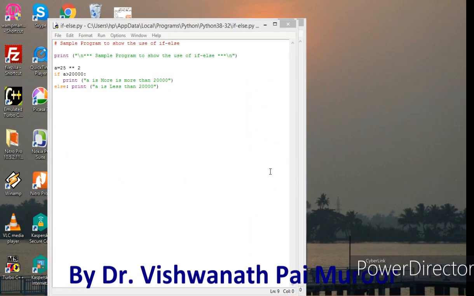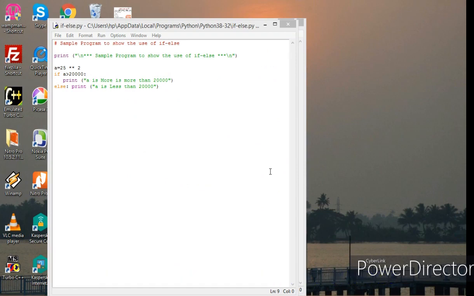Now let us discuss different types of control statements: if-else, if-elif-else, and nested if-else available in Python. To begin with, I have written the simplest program to test this if-else control structure. Here I have assigned a some value, that is 25 to the power 2. What is the value of this? Now 25 raised to the power 2, that is, a will have 625.